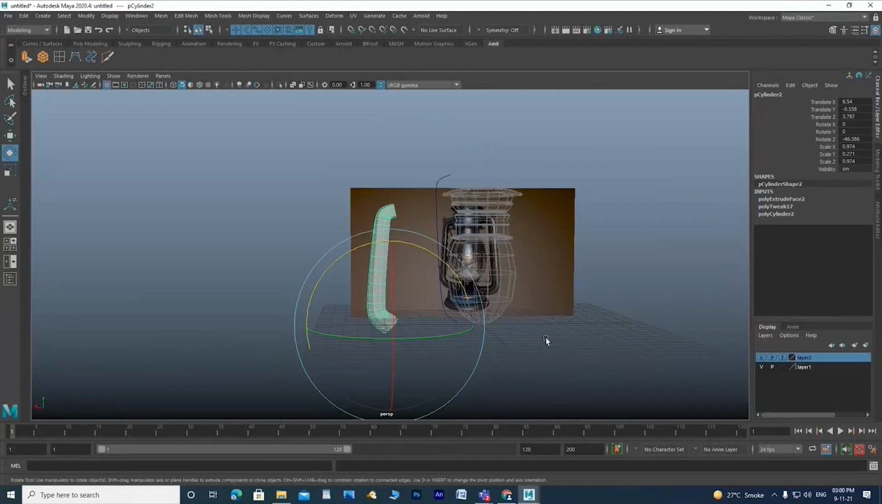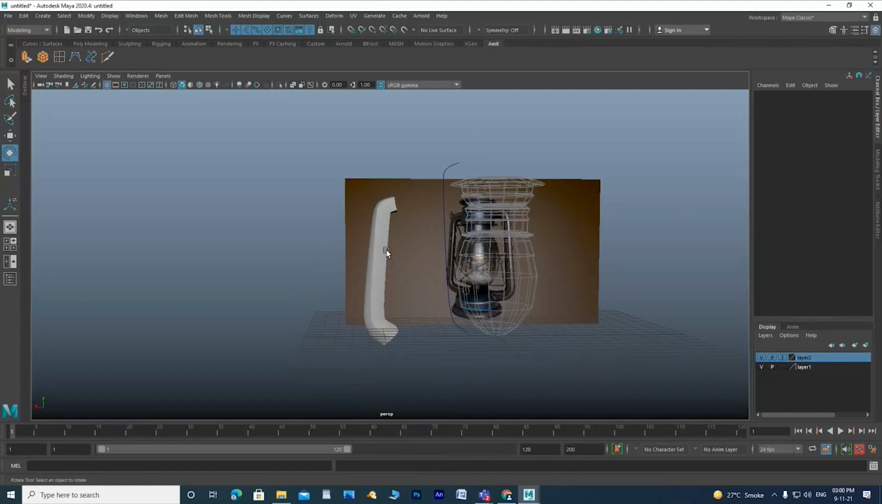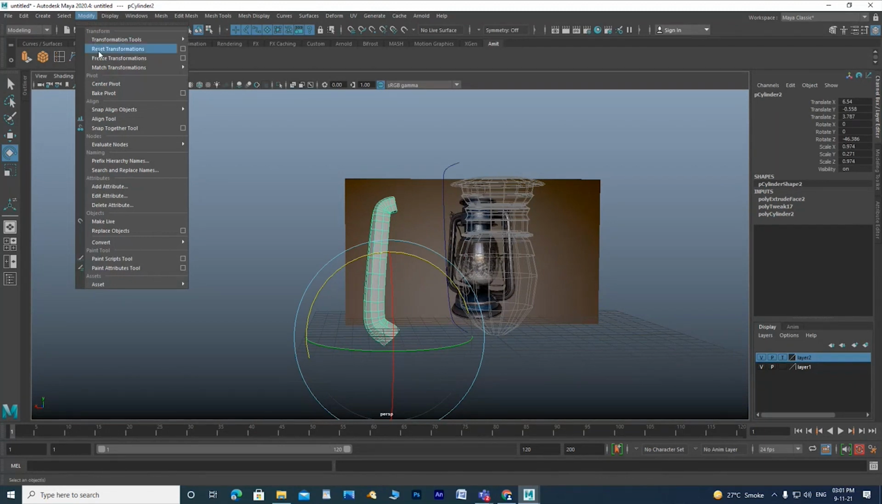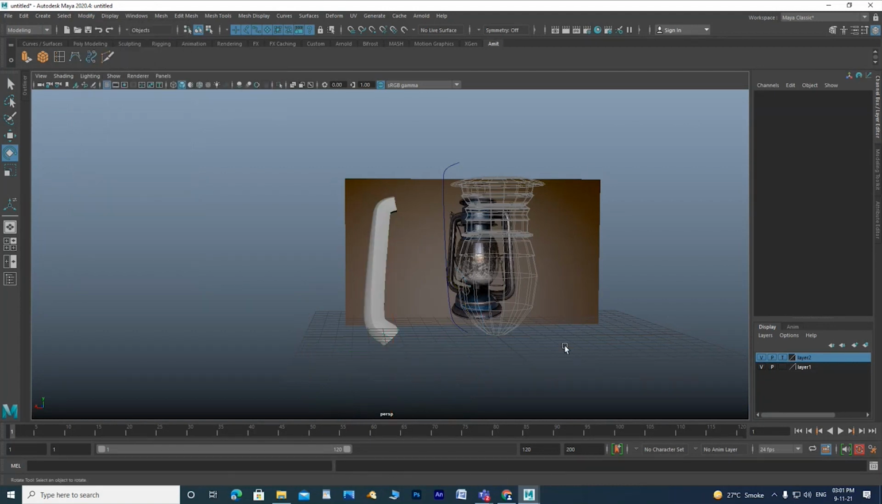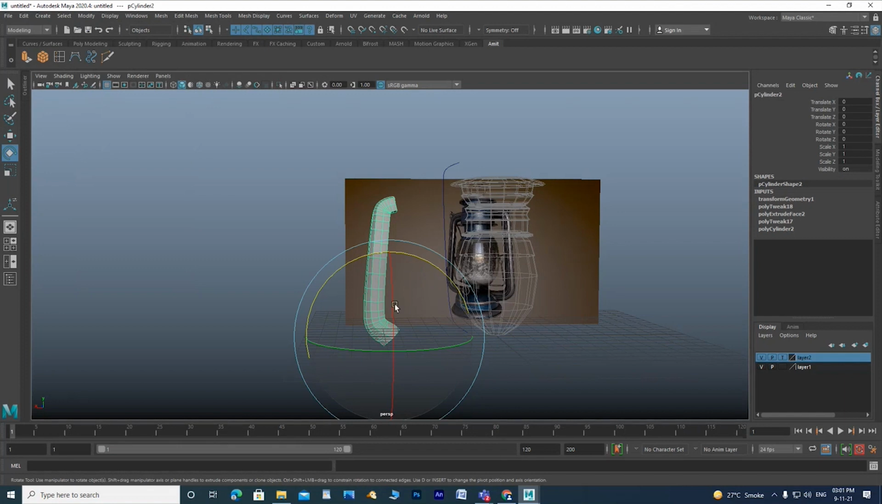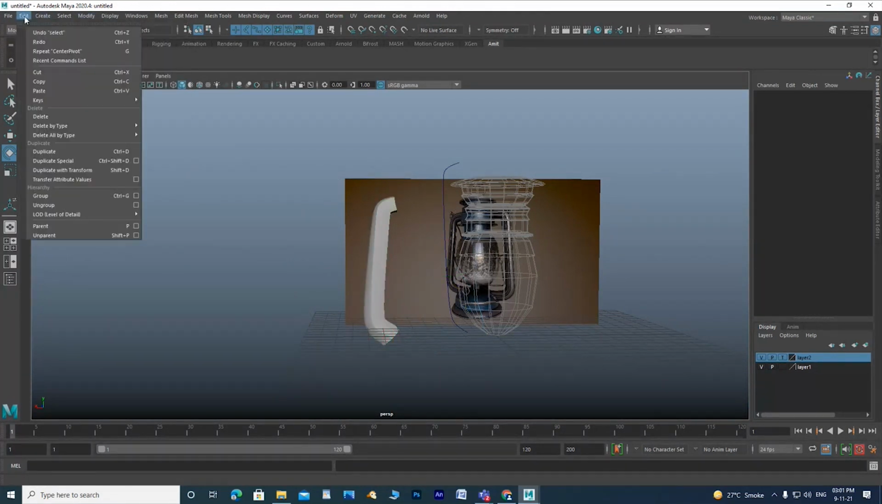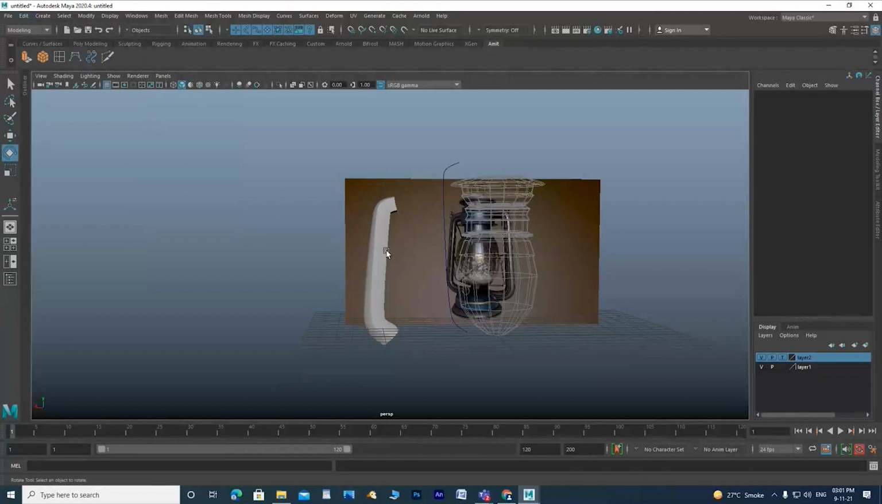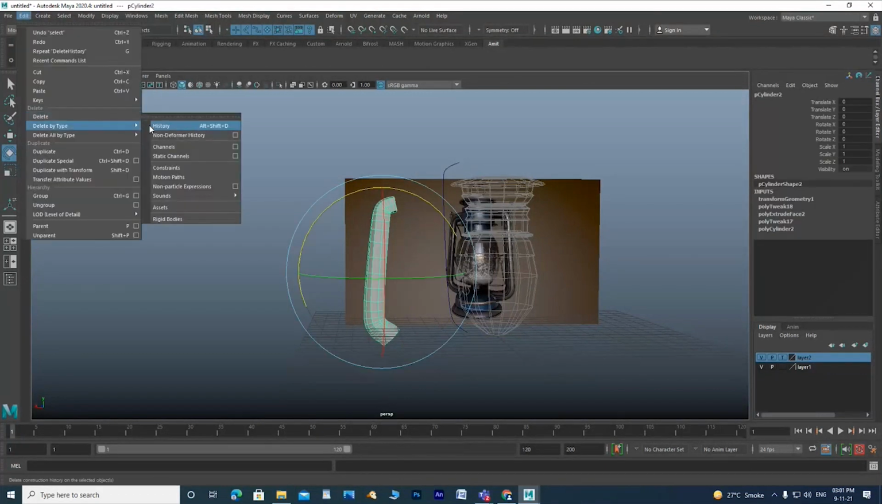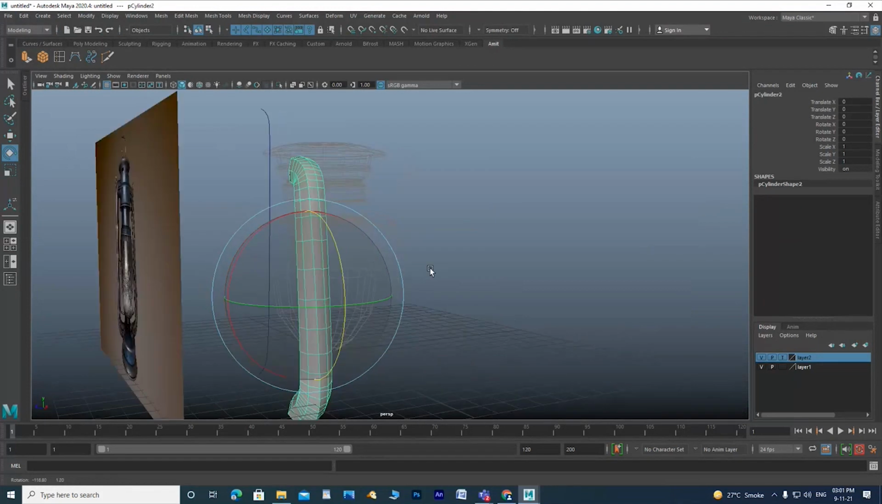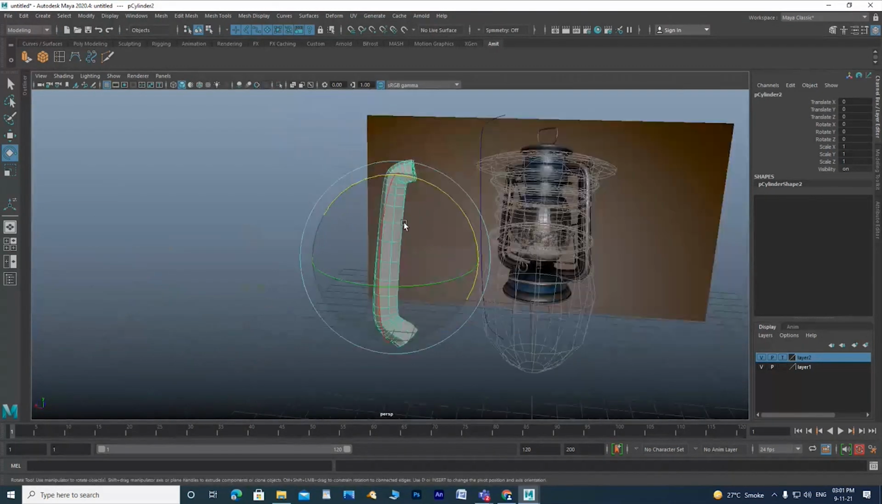Whenever you do this kind of modeling, once you're done, select this one and freeze the transformation: go to Modify, Freeze Transformations. Look at the channel box. If I freeze transformation, it becomes 0, meaning it's at the first position. At the same time, go to Modify, Center Pivot. Once everything is done, Edit, Delete by Type, History. It must be selected. Once that is done, you can modify as you like.